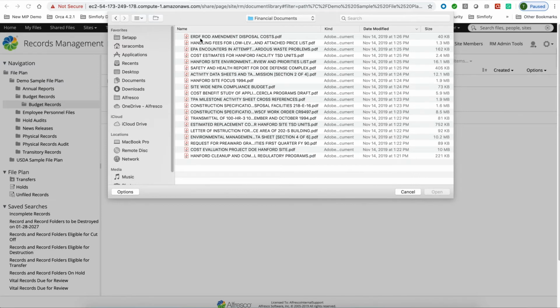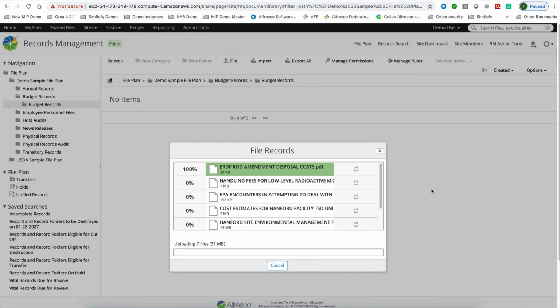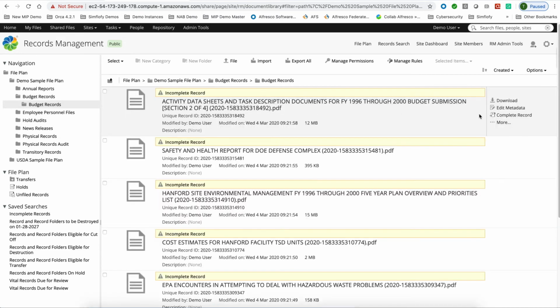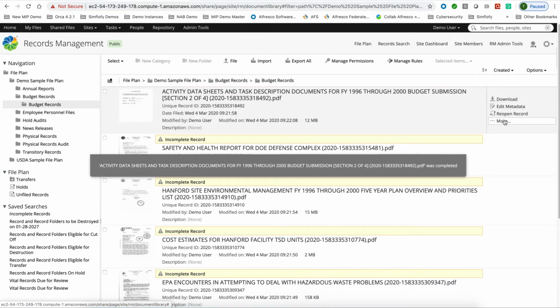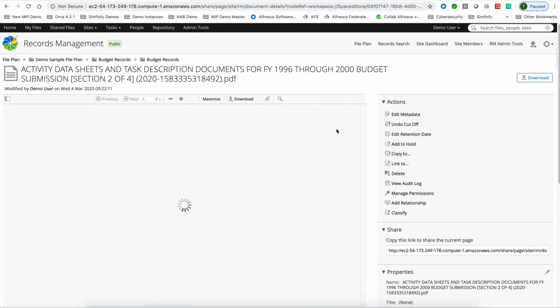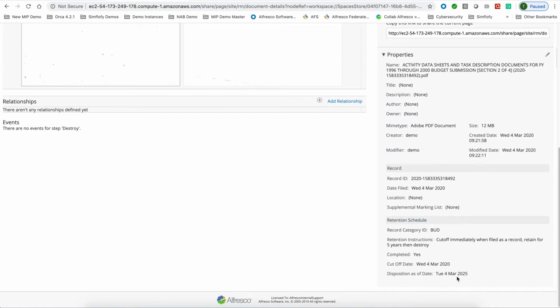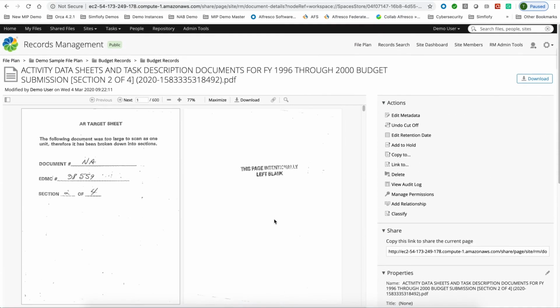since we have some financial documents, we'll go ahead and select those. Since we're filing directly into the file plan, there's no need to do records declaration. It knows, since we're filing into this record folder, that these are already official records. So again, we can see that they're incomplete. When a record is incomplete, it allows you to still edit the metadata, but we'll go ahead and complete this first one, and we'll go ahead and cut it off so that you can see that these dates are updated. So now again, if we scroll down, we can see the record information. We can see that it'll be eligible for destruction March 4th, 2025.